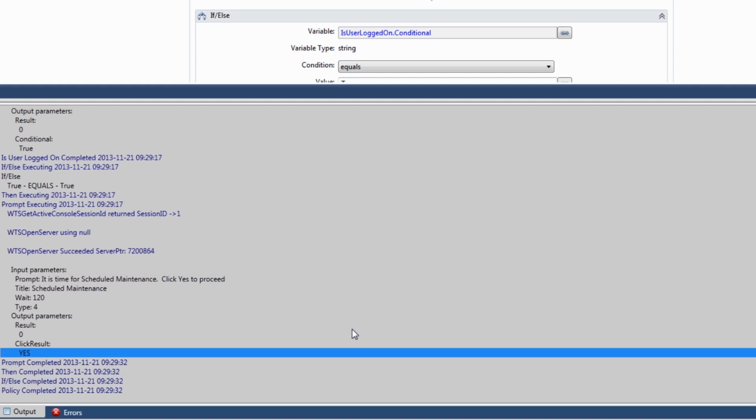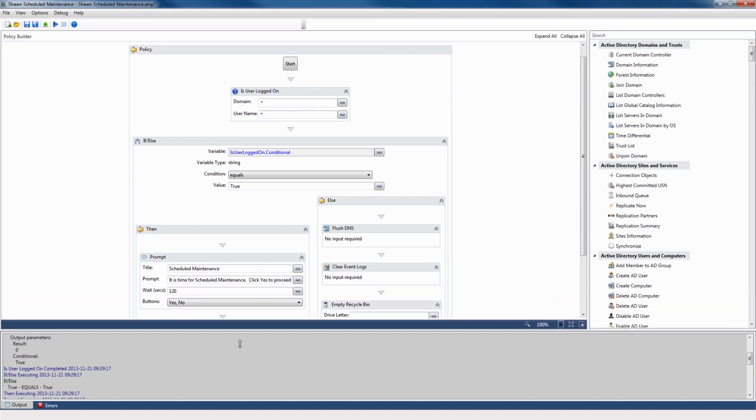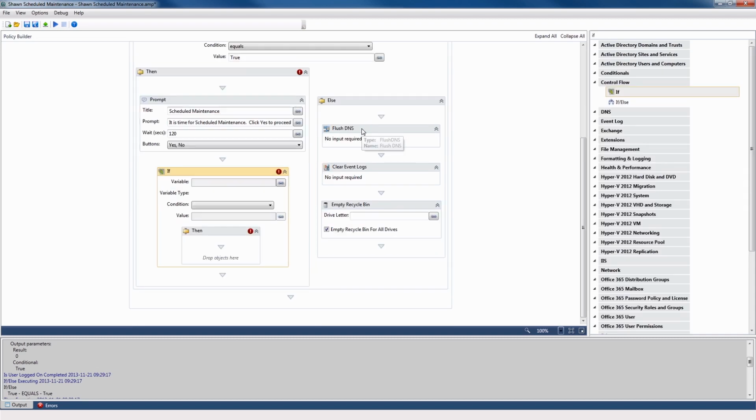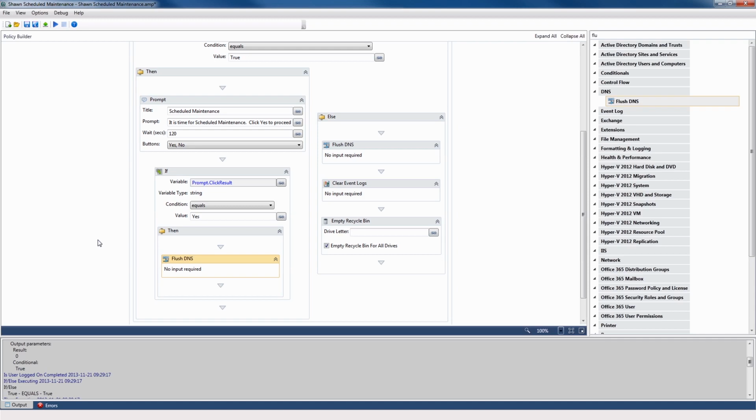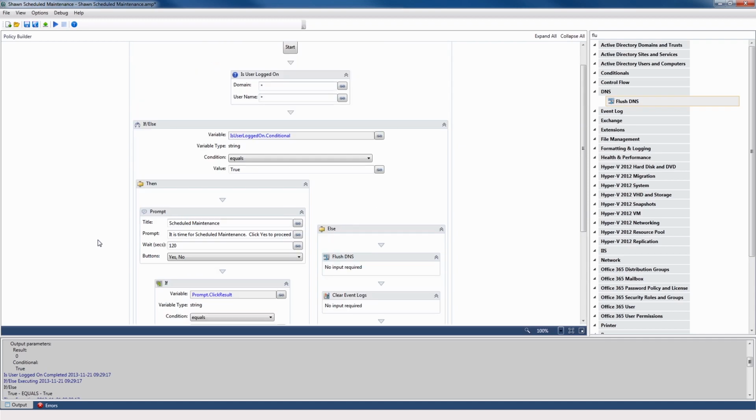Now you can add more logic to the policy. If the end user clicks yes, you can have the policy automatically proceed and perhaps flush DNS, clear event logs, empty recycle bin, check disk, delete temp files, etc. Whatever your scheduled maintenance entails. As you can see here, you can combine as many objects as you would like. There are over 550 unique objects right within the Automation Manager.